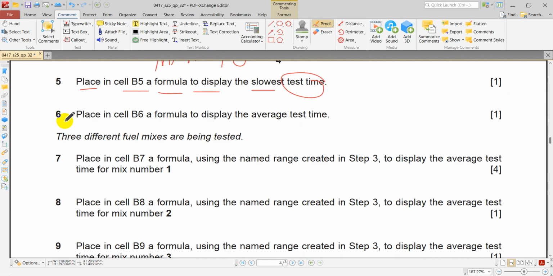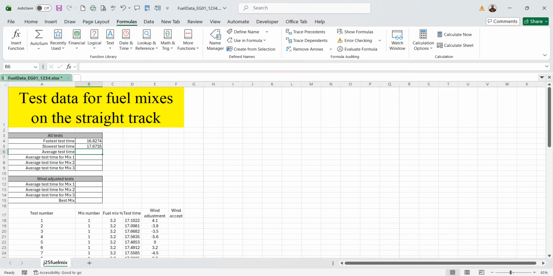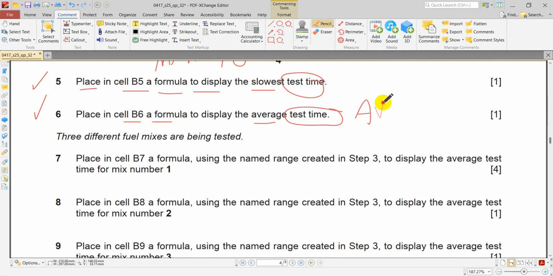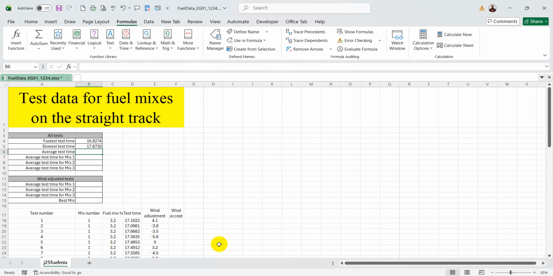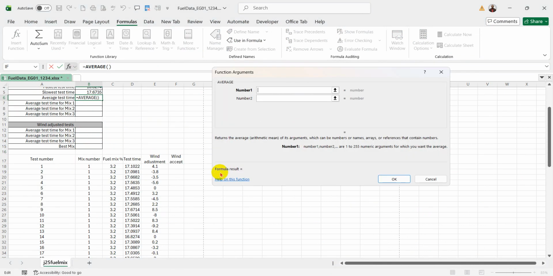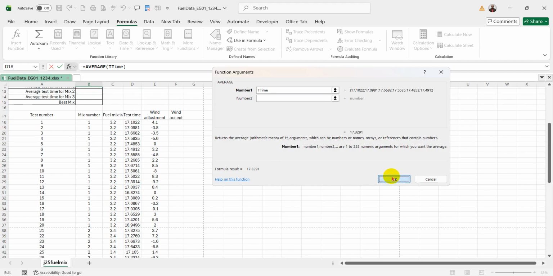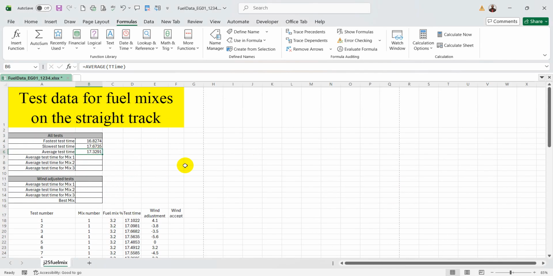Then we come to question 6, sorry. Place in cell B a formula to display the average of test time. So also here the function is very clear that we're going to use an average, and for the same range. So you're going to come here and equal sign average. And we're going to put the same range. Okay, and then okay, and we can see this is the average time for the whole test time here.